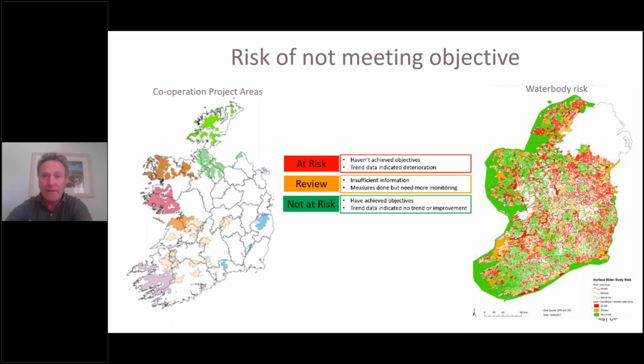And then this here is an assessment that the EPA have done as to whether water bodies are at risk of not meeting the objectives in the current plan. So you can see there's a very large number of water bodies throughout the cooperation project areas and elsewhere in the country that aren't achieving, or are at risk of not achieving, the directives' objectives. And not only that, but the trend data also indicates deterioration. So things aren't going well in these catchments or in these rivers.